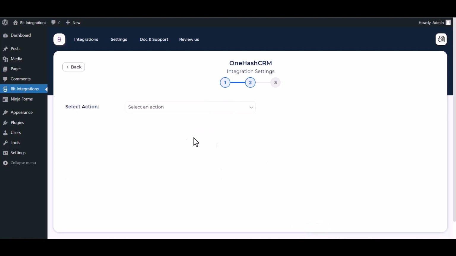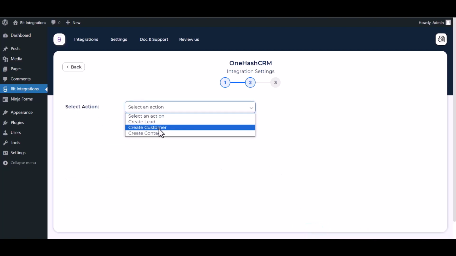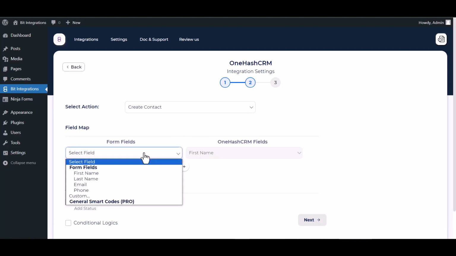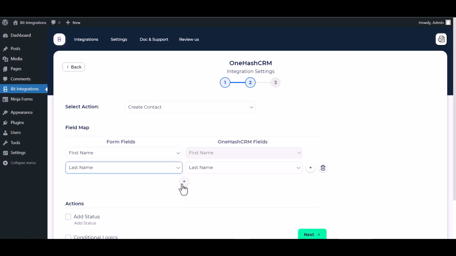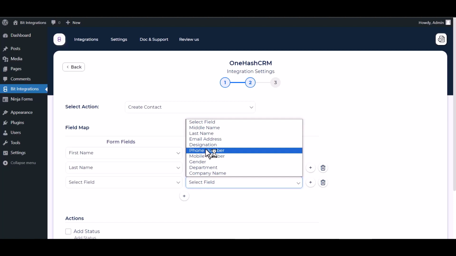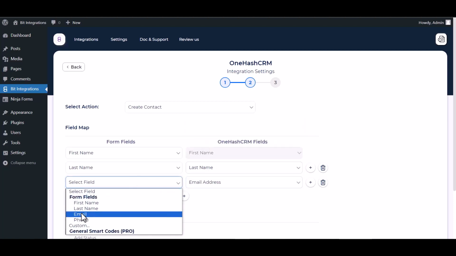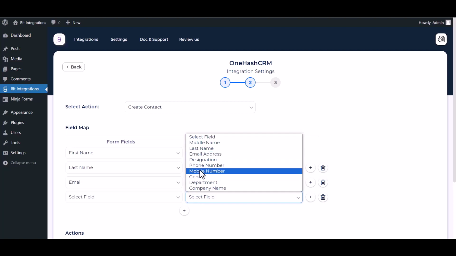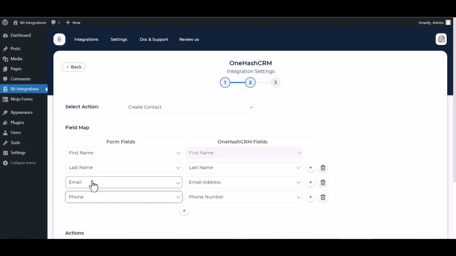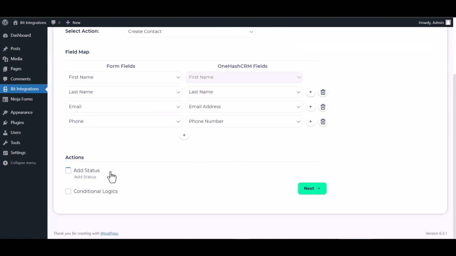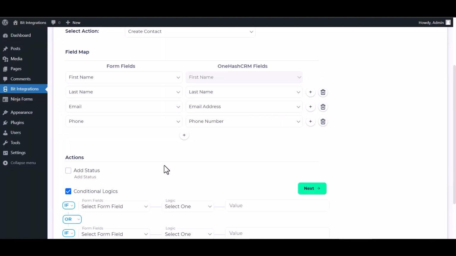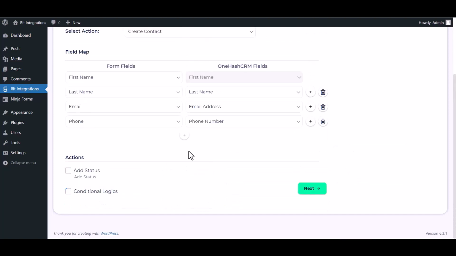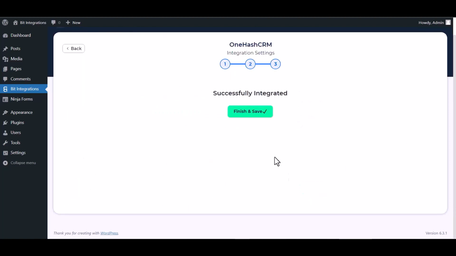Next, choose an action. Map the respective fields. Here are some advanced features in actions. You can use it by checking the box. Also, you can use conditional logic for your own requirement. Next, finish and save it.